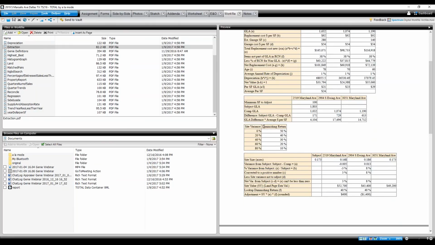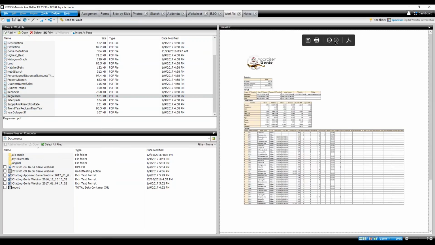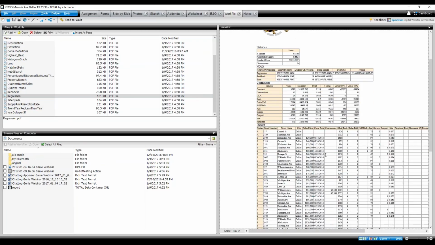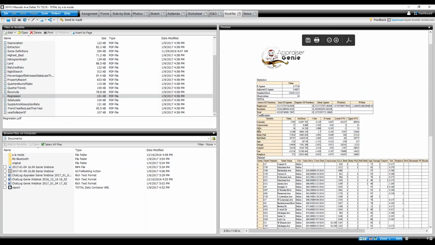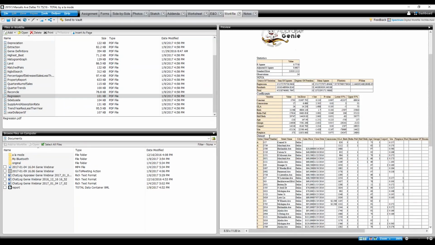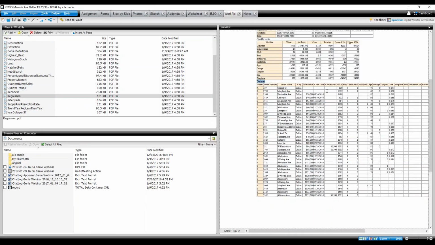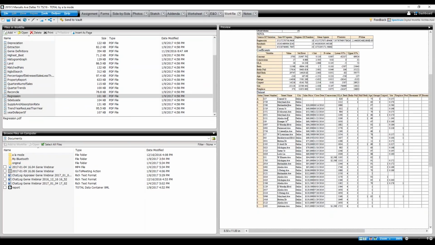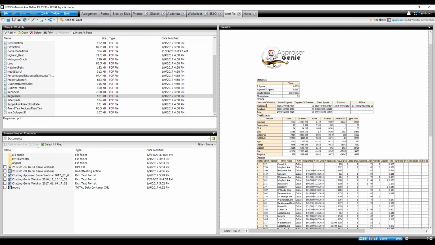Site size variance, the diminishing return. Regression's a fun one. I'm not going to attempt to explain that because I didn't sign up for math for a reason. I don't understand it. You guys can very easily find the information as far as this, but if you do use regression, we tell you what the data set was. So every address, every comparable that was considered in that adjustment, we list it all here. So that should help. And of course you have a coefficient table.